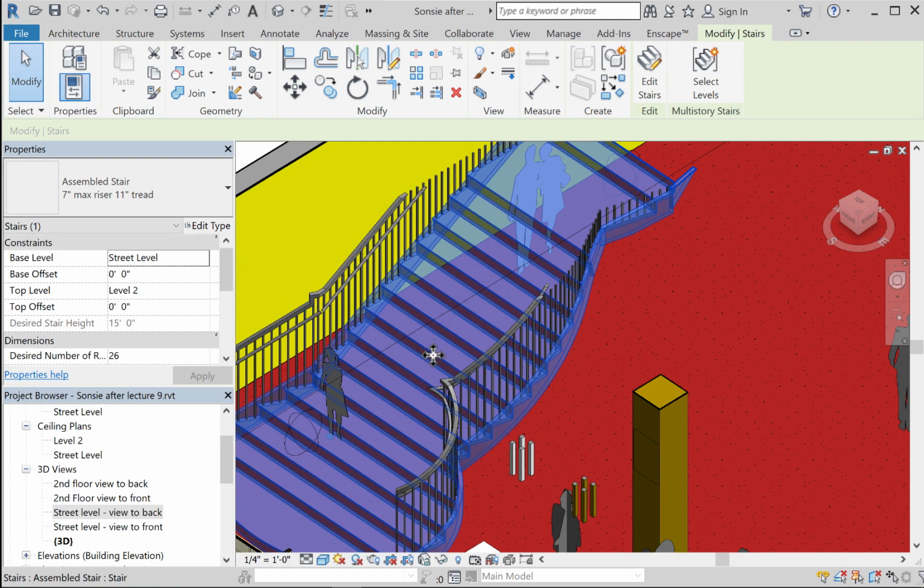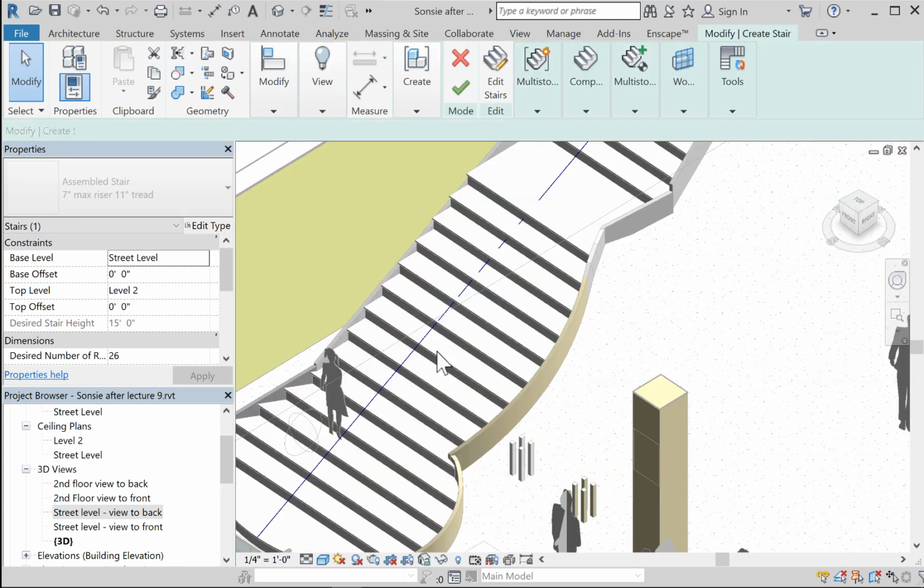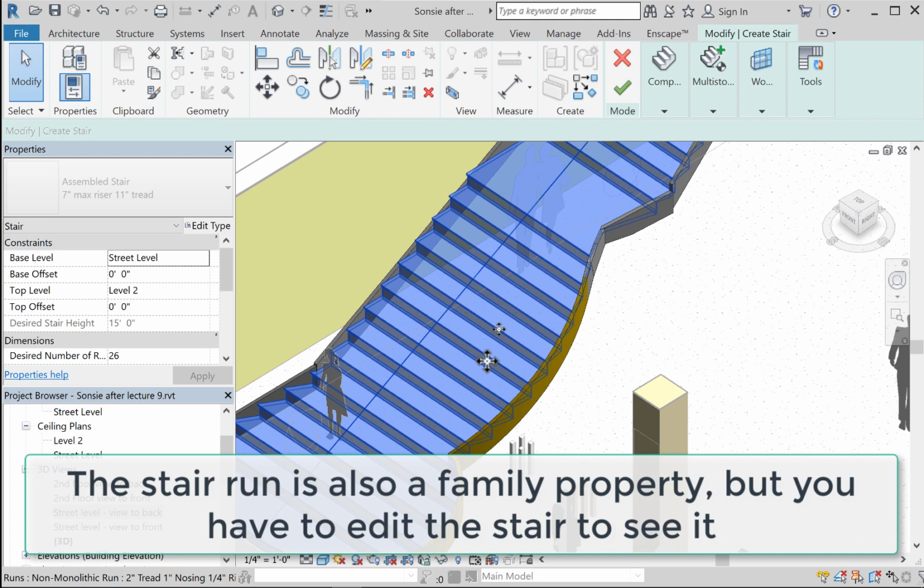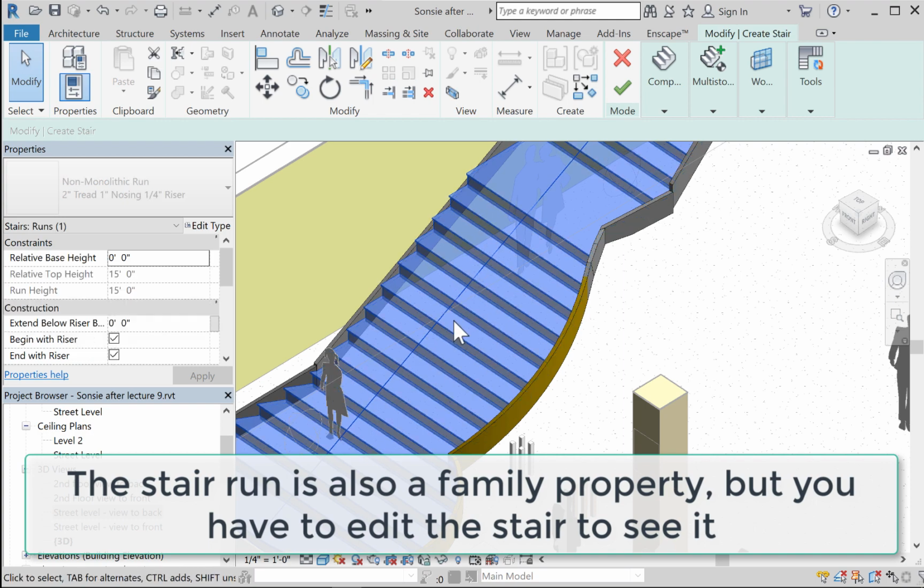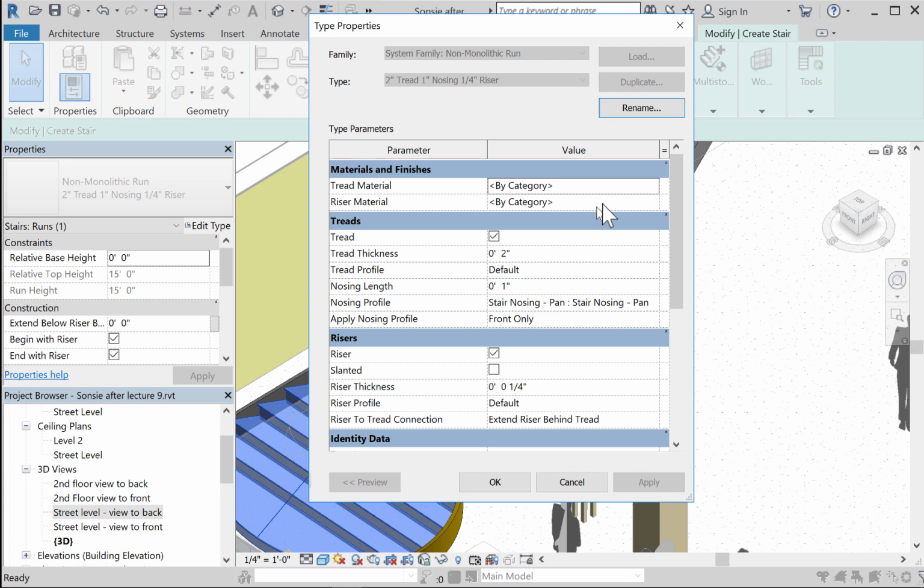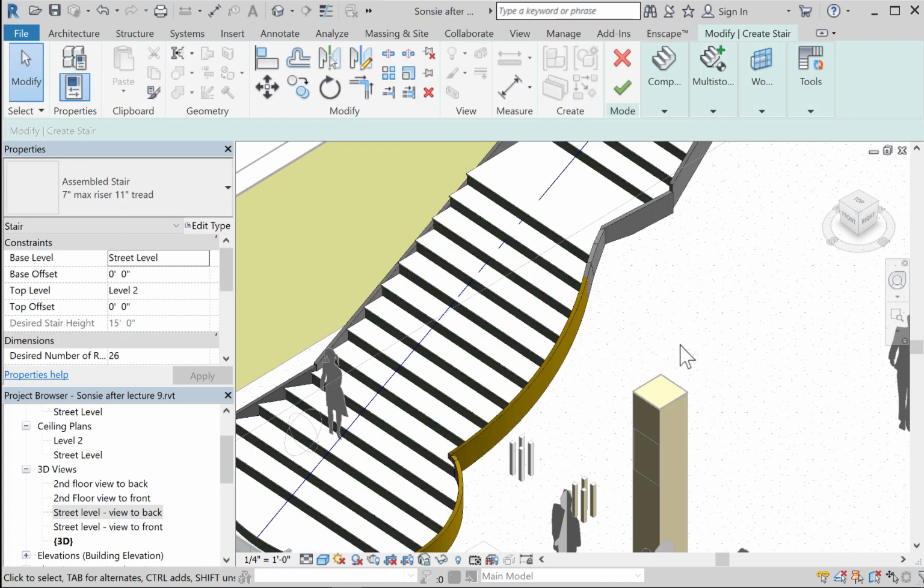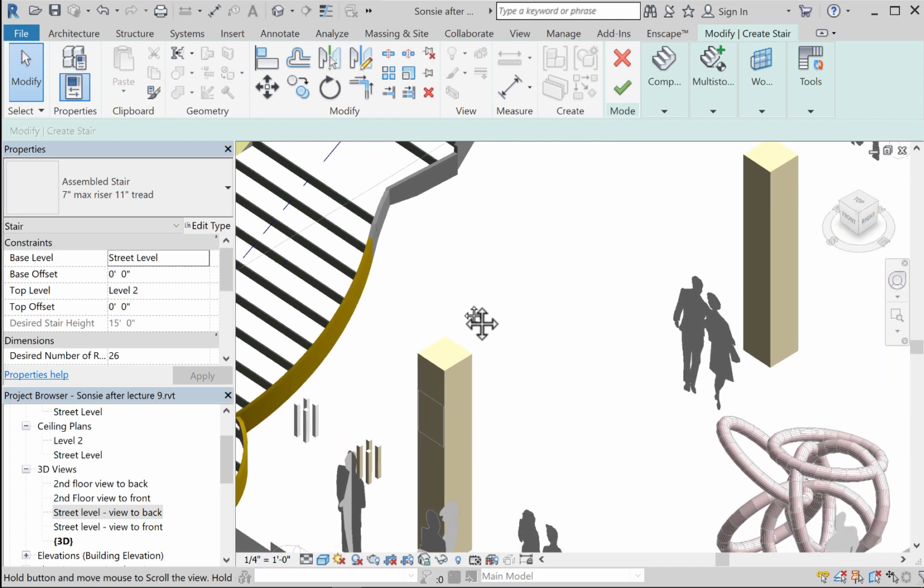This is an example of an instance property. If I double click on the stair, and I get to the sketch of the stairs themselves, now I can edit that sketch and change the tread and the riser material in here. And again, you'll want to have some materials created. I think I'll paint these terrazzo. The stair looks a little different. I just used a white terrazzo.